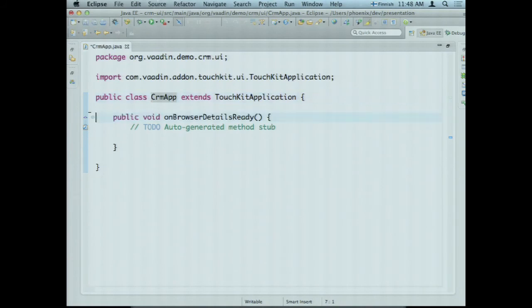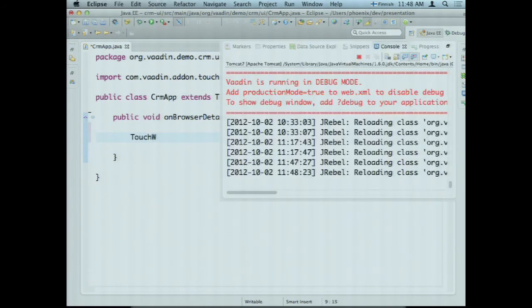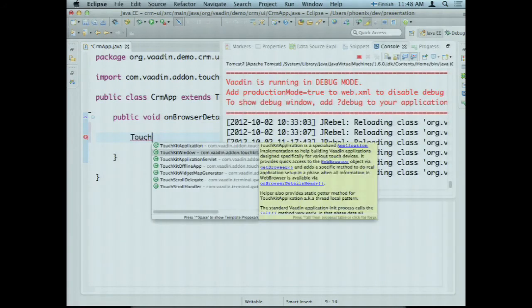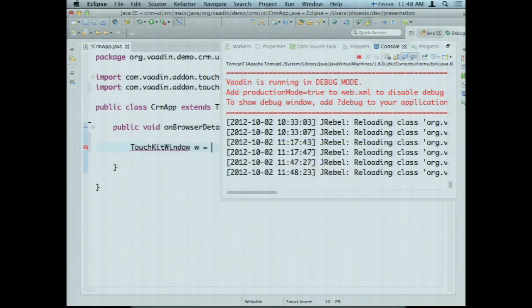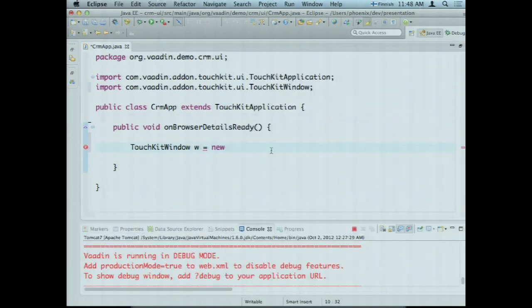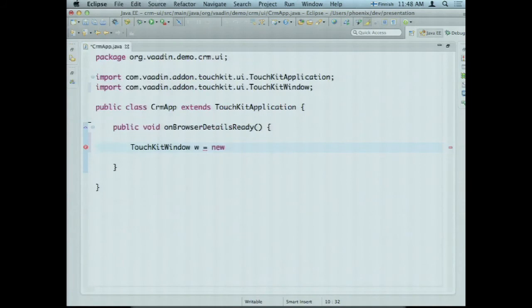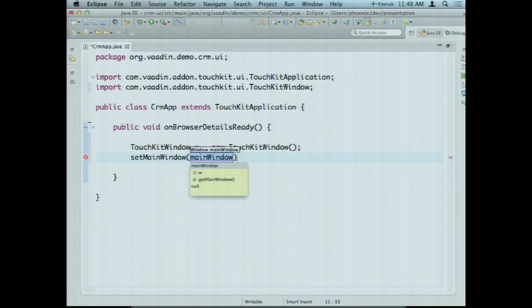Let's start coding. First we need a window. We need somewhere where we are building our application. So let's create a new touch window, like this. We set this as our main window, so basically we want to show this window when the user comes in.